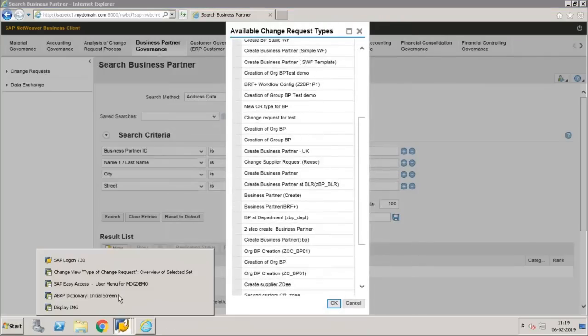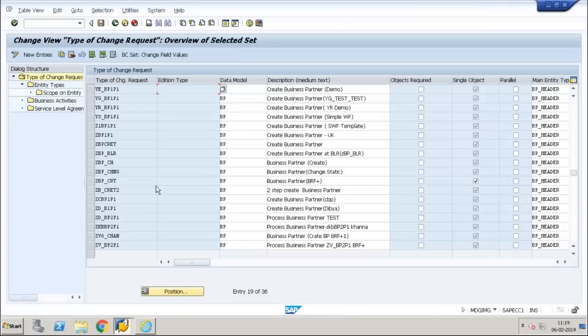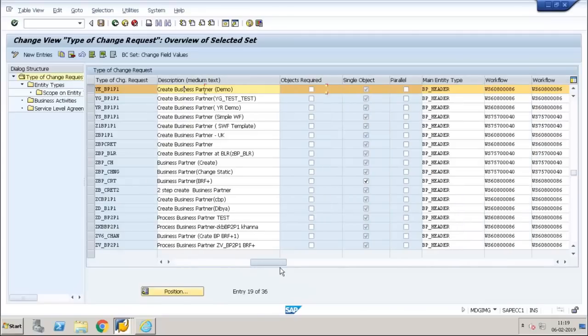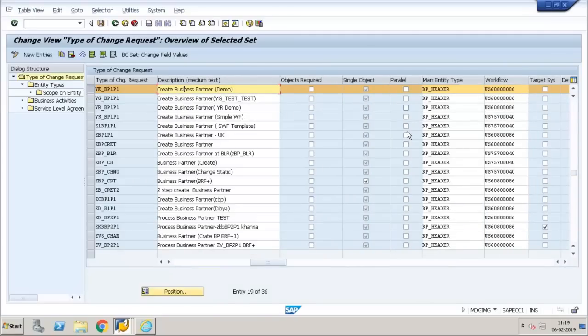Let's try to understand what is available at a CR type. A CR type has the name of the CR type, which data model it belongs to, some description, and some checkboxes: required, single object, and parallel, we'll talk about them. And the main entity, so this CR type is trying to generate a change request number for which root table or which root entity. The root entity is nothing but the main entity here. And what workflow this CR type is assigned with, the workflow template.